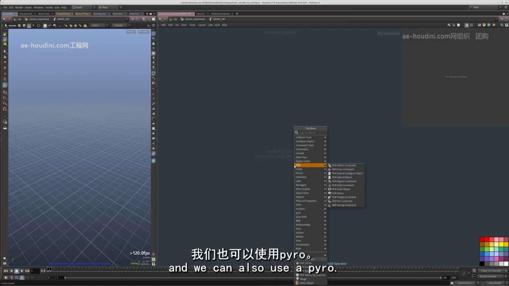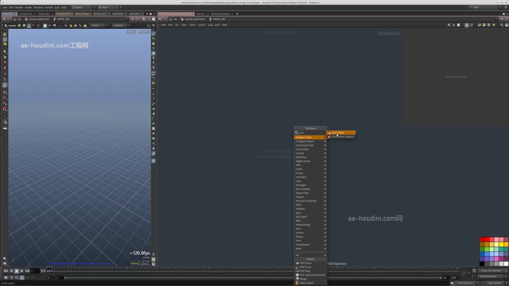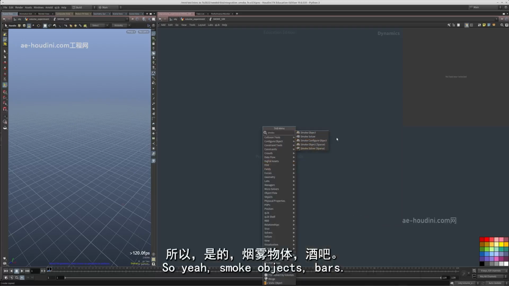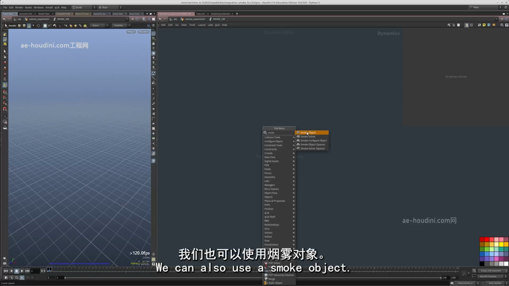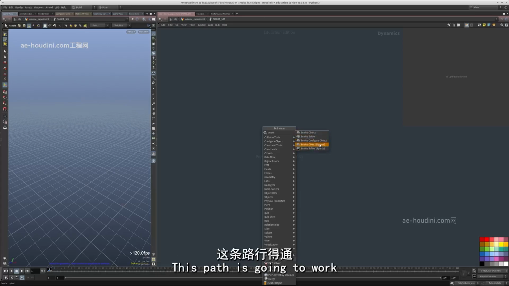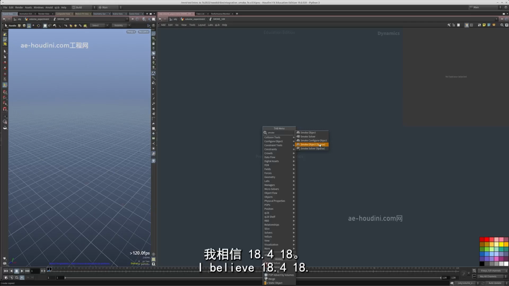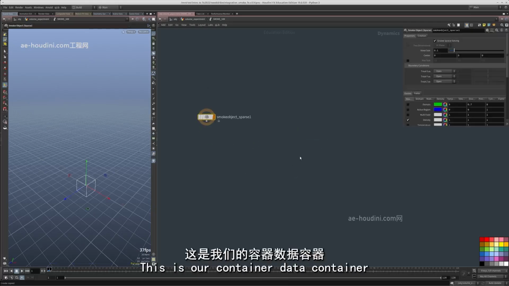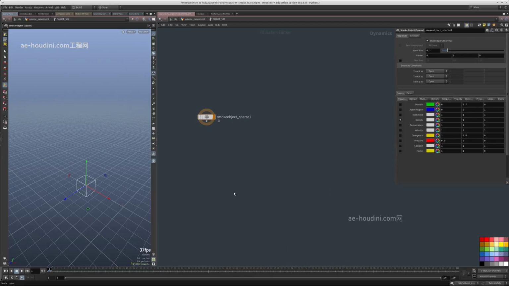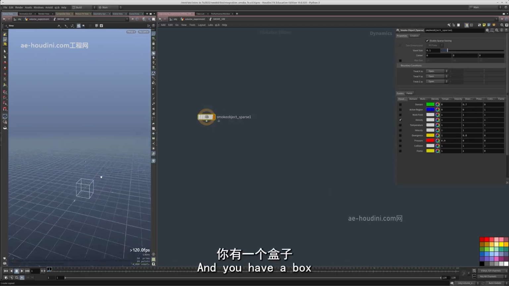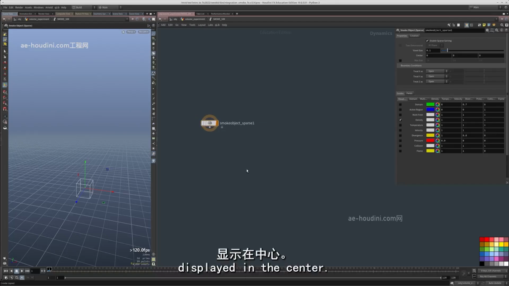We can also use a smoke object. The sparse is going to work with the newer solver of Houdini 18, I believe 18.5, 18. So we're going to use that. This is our container, the data container. And just place it, and you have a box displayed in the center.